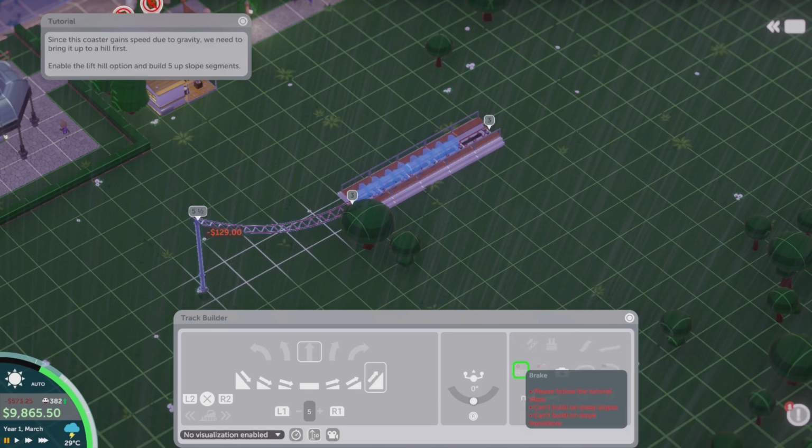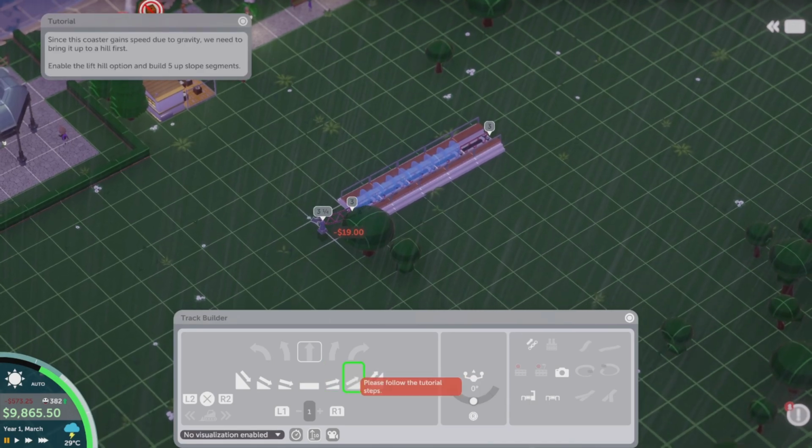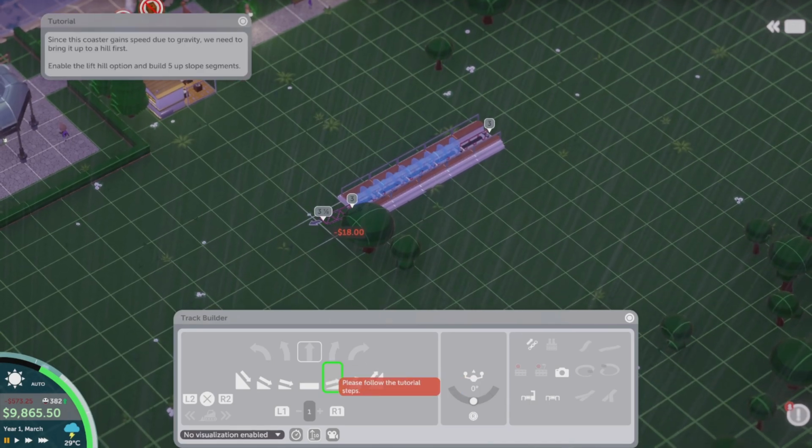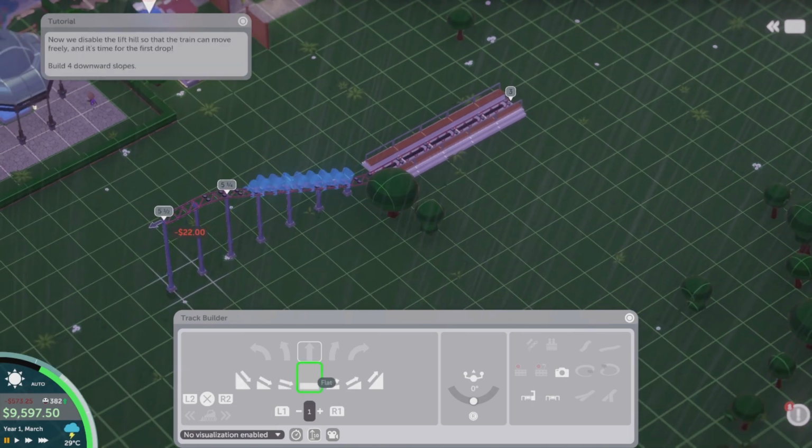Come on, dang it. This little section can be a little bit wonky. Where did they want us to build this? Okay, so lift. There we go. Okay, now go back to the flat part. Now disable the lift hill so the train can move freely. It's time for the first drop. Okay. So, they want us to slope down.